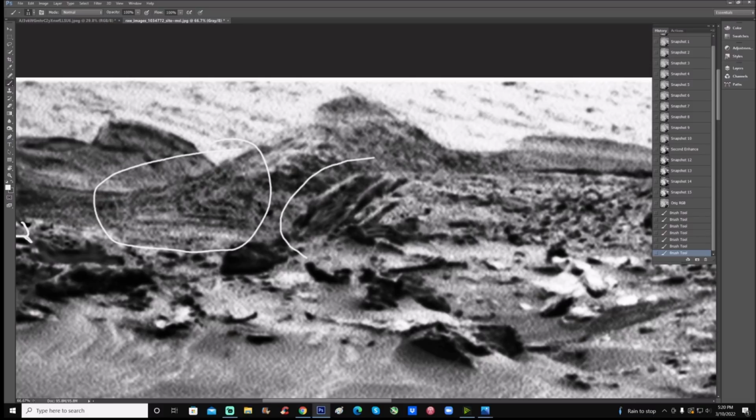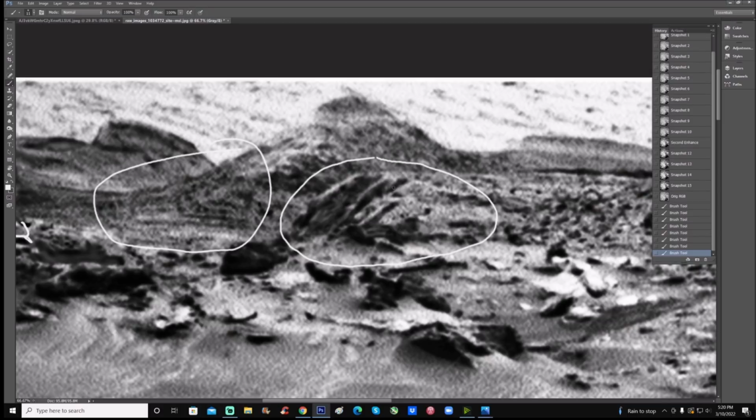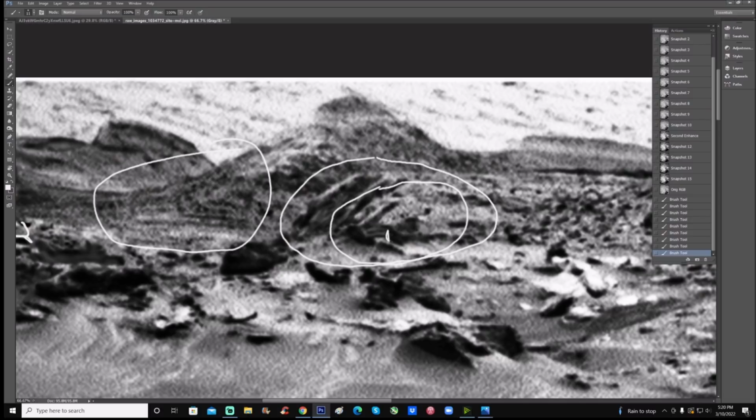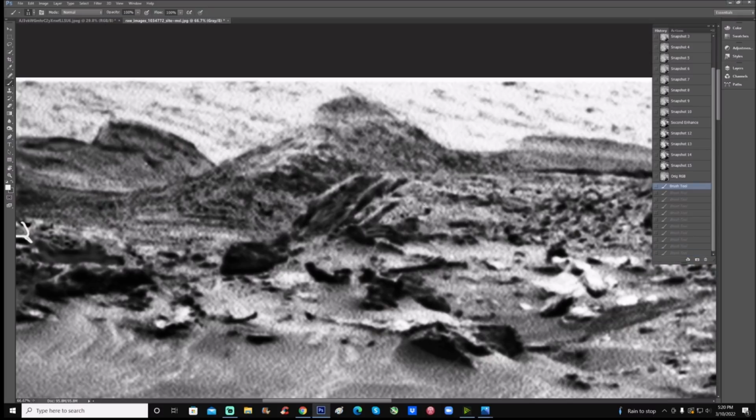Now, folks, whether these objects are in fact some kind of weird vehicle like this piece right here in this smaller circle, what looks like another circle here, because that's not very good, but you get the idea. Check that out. These look like mechanical parts.